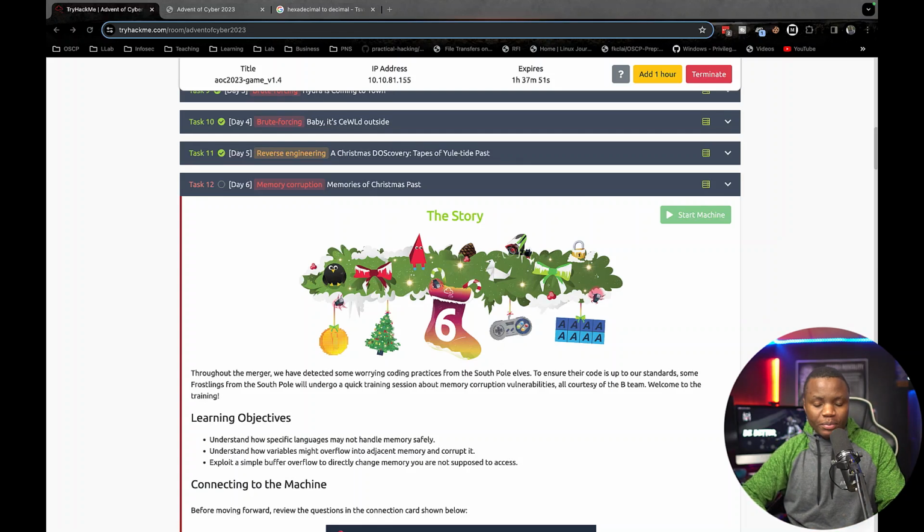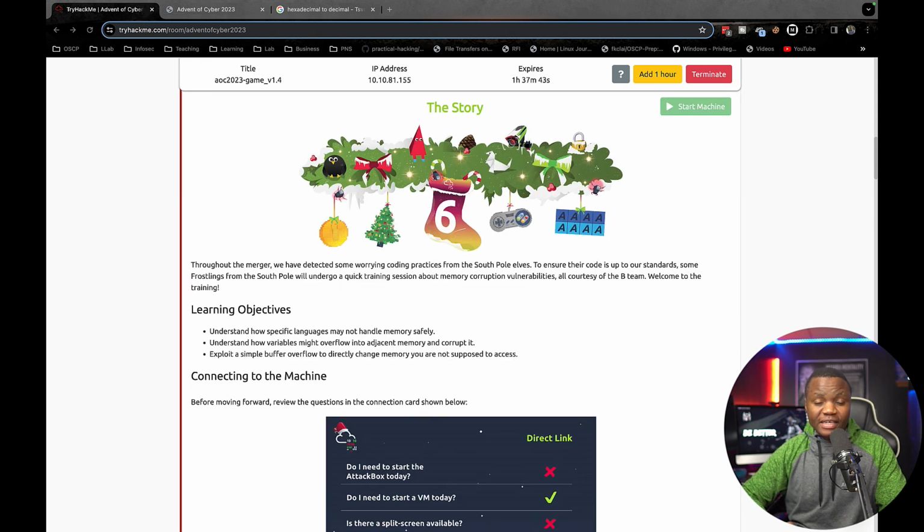Today we are completing day 6 of the Advent of Cyber Challenge. The main objective for this activity is to teach us how specific languages may not handle memory safely, programming languages in this case, and understand how variables might overflow into adjacent memory, so we'll actually corrupt memory, in this case in a game environment. Then we exploit a simple buffer overflow so that we can end up adjusting things that are in memory, putting our own things.